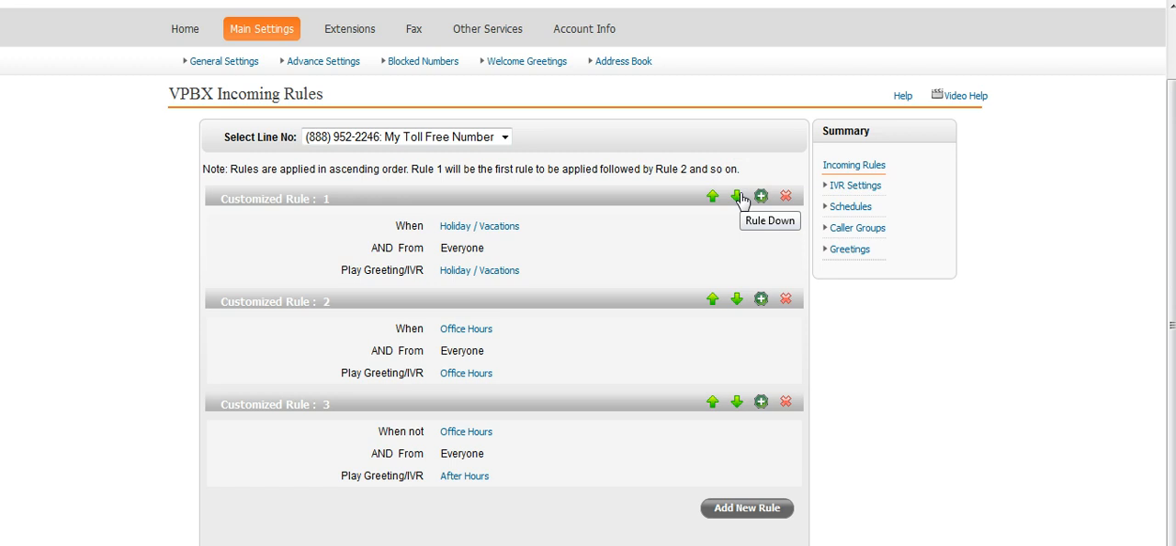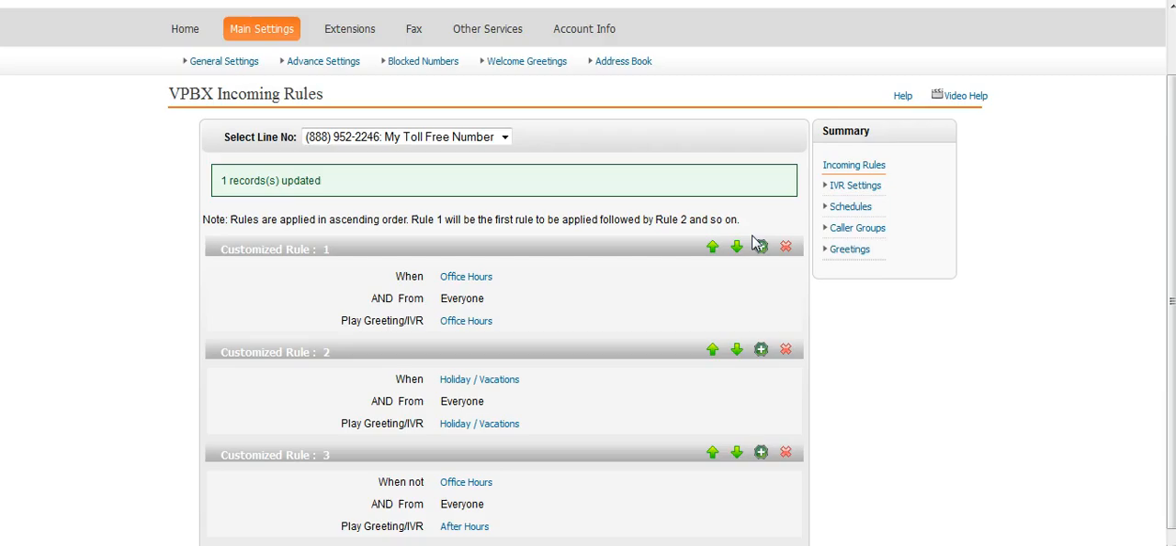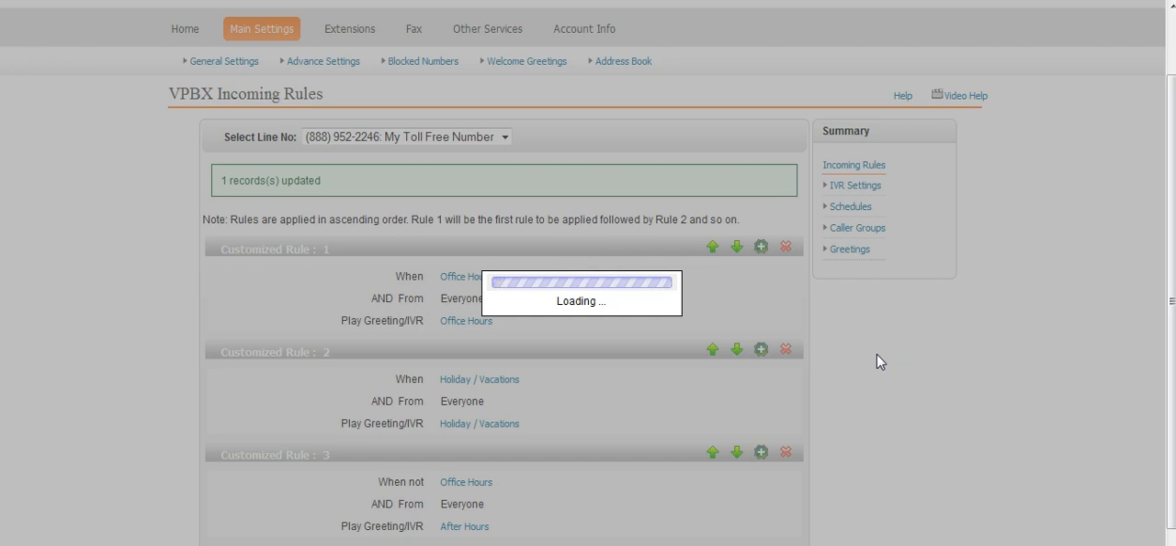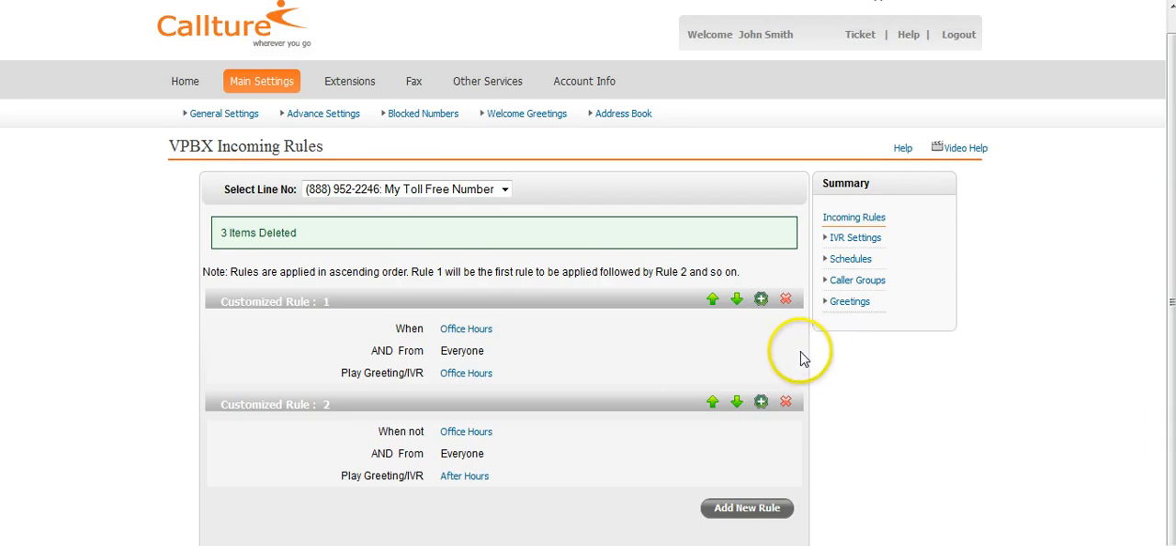You can customize these rules and delete them like this, add a new one, or change the rule priority up or down. For instance, if we wanted to make this one go down, we can click that, and now that it's under the office hours. If you wanted to delete it completely, you can click delete and delete it. And let's just say you wanted to add a new one.